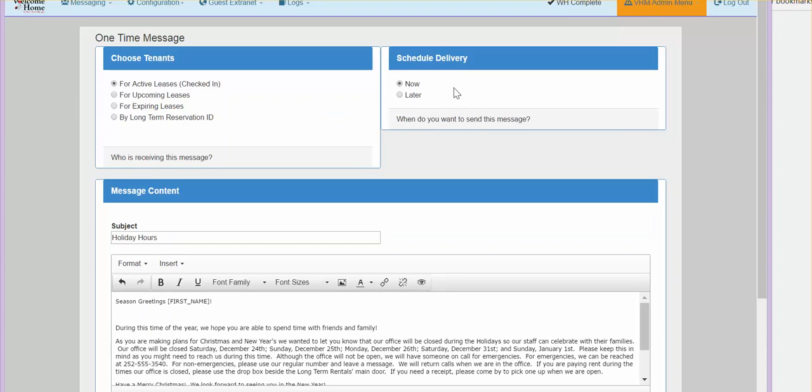Next, you can decide whether you want your message to be delivered now or later. If you choose to send your message now, it will go out approximately 5 to 15 minutes after you finish composing your message, based on where the system is going through its cycle to check for new messages. If you decide to send your message later, you can determine the date and time you would like your message to go out.